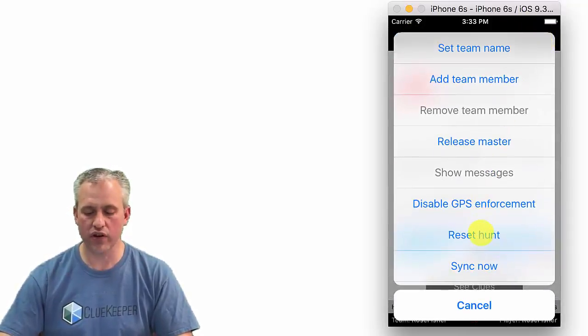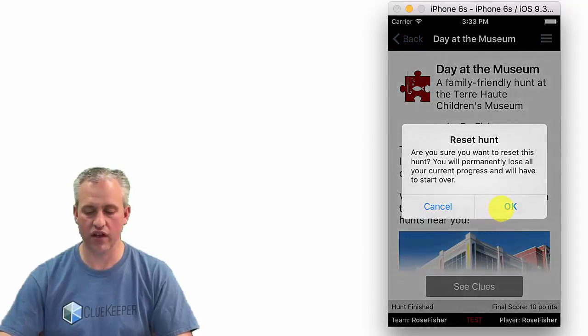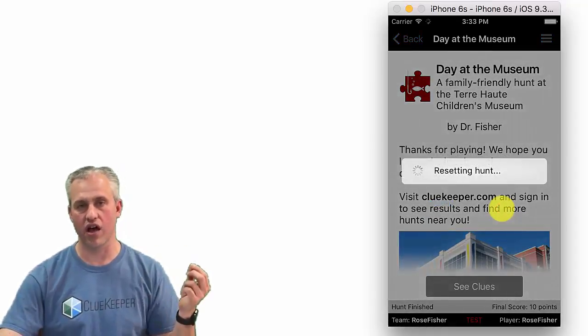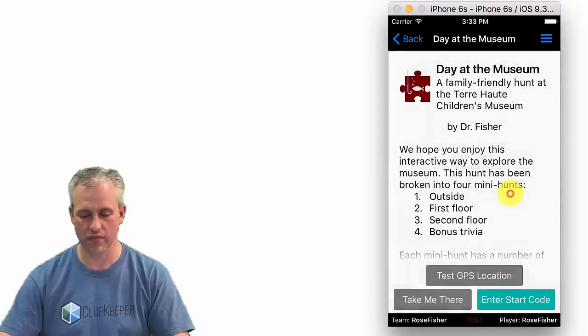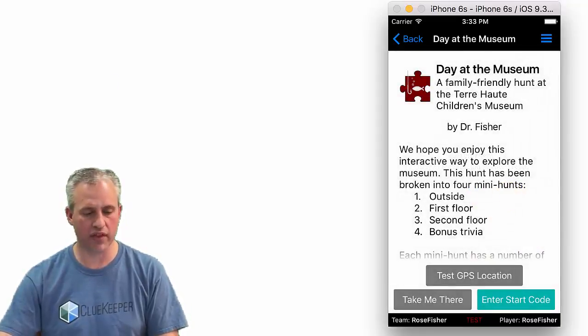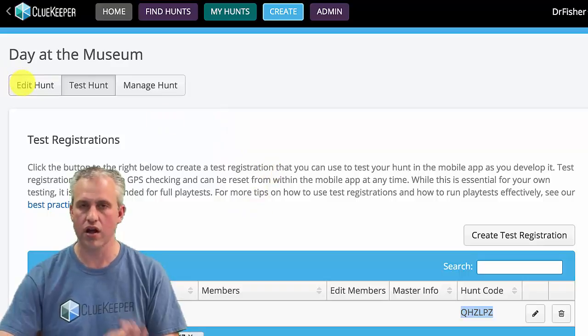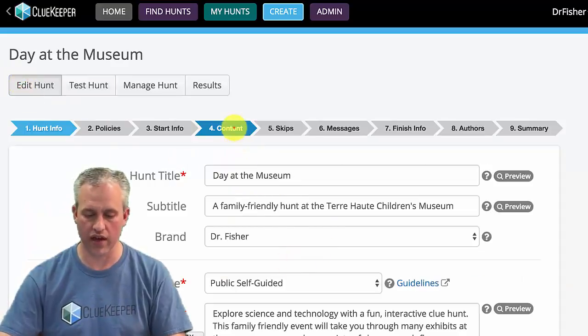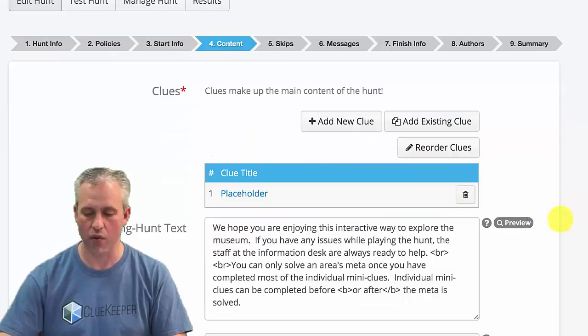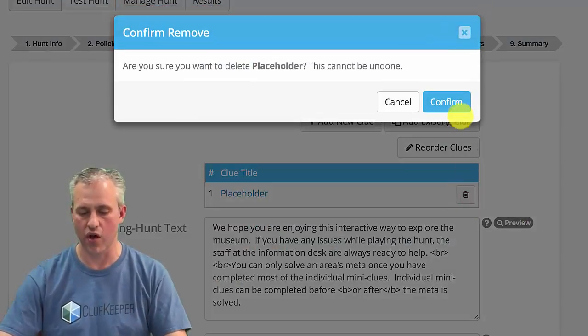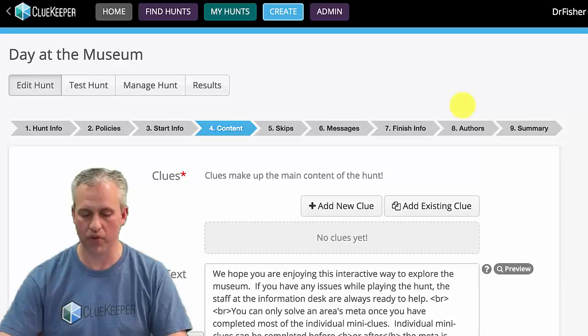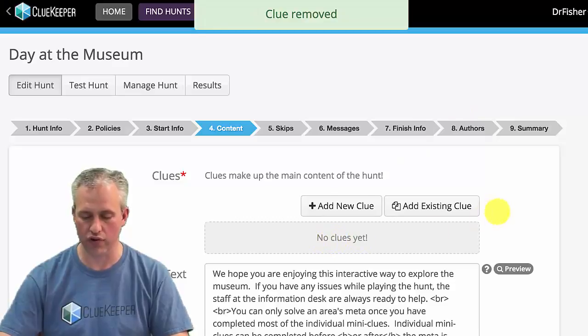The other thing that I'll do is I'm going to go ahead and reset the hunt because next time when I test, I want to start from the beginning. And I also want to clean up some things. For example, I've got that placeholder clue. I'm going to go ahead and delete that, get rid of that, just so that next time when we start adding real content, we can start fresh. So I'm going to delete placeholder, and I have no clues right now.